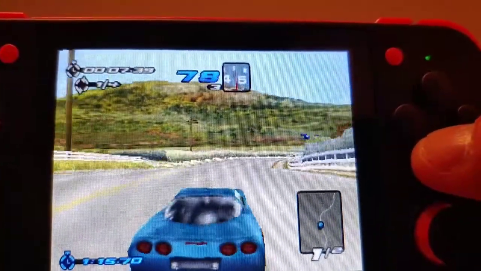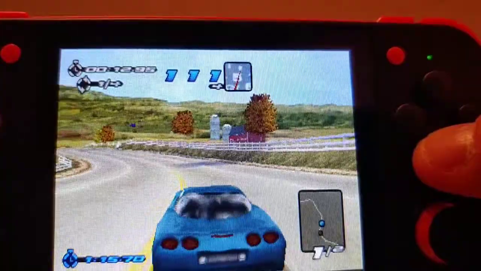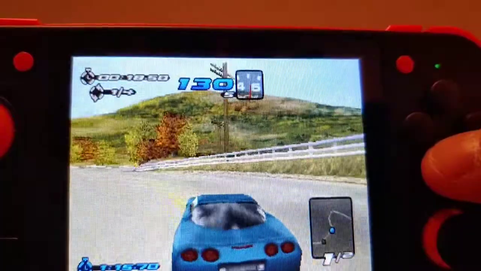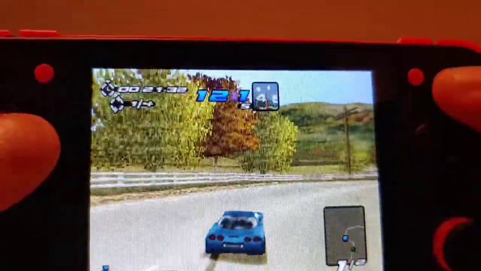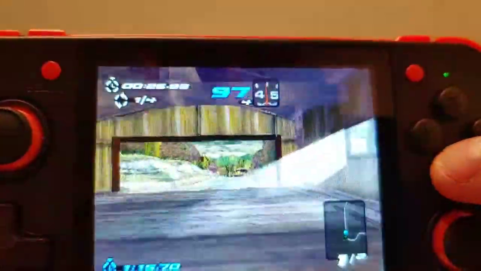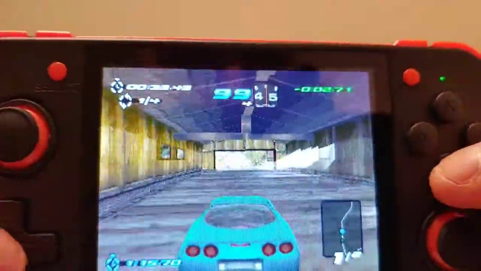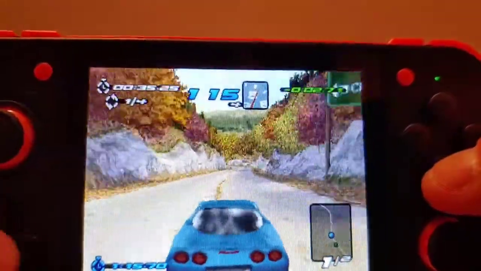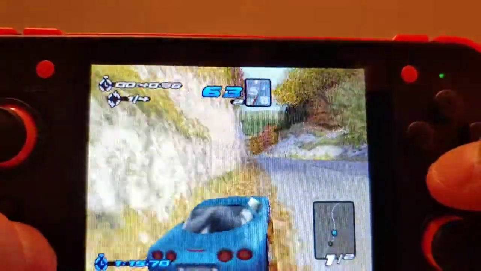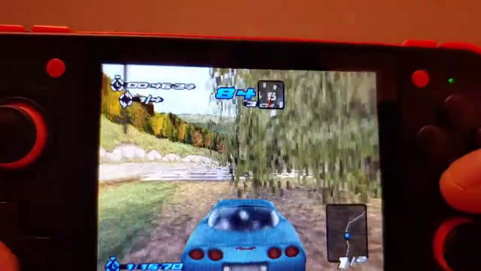This does support the analog stick with zero mapping needed, so that's really nice to see. It moves really smooth. Not doing too good, but you get the idea. Again, the phone that I'm recording on does not do the game, or does not do the performance justice. There's absolutely zero performance issues in this game.